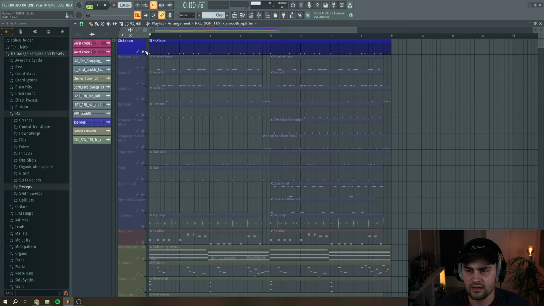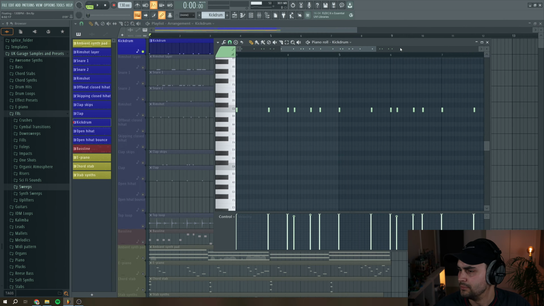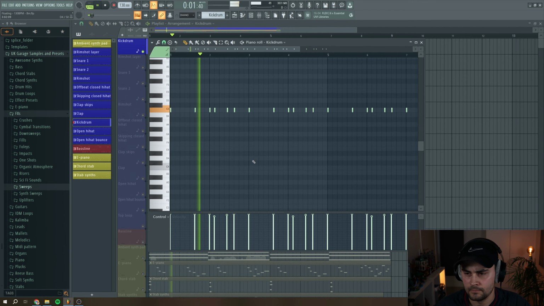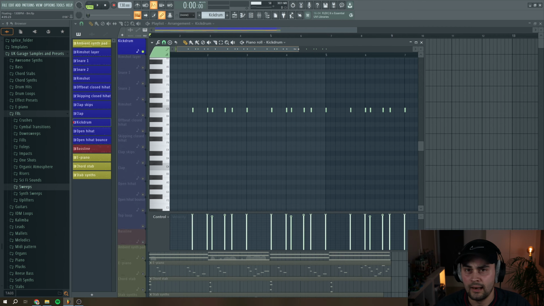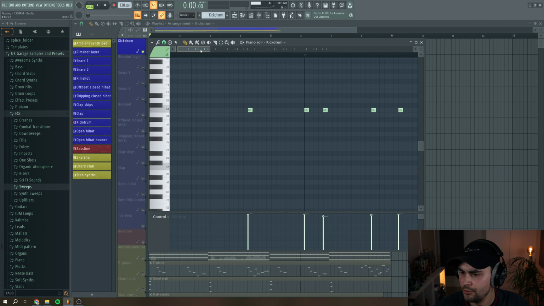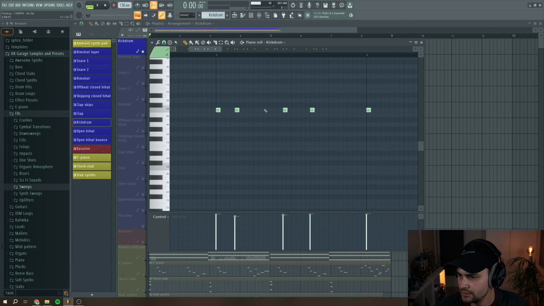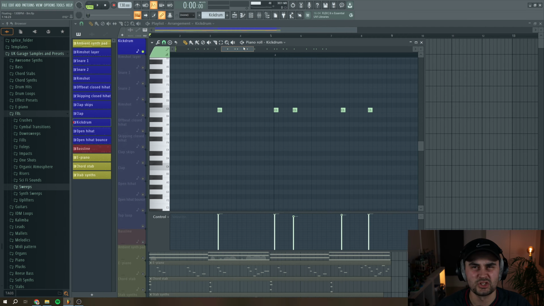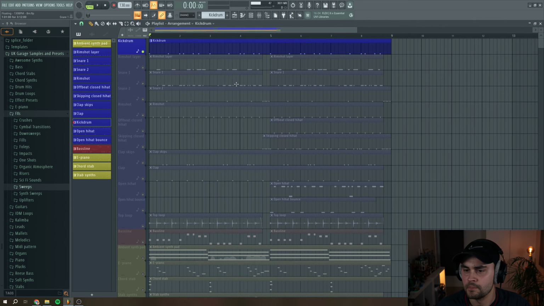So I have this standard kick drum. I can show you the MIDI just to see how I programmed it. What I like to do with my drums is that I like to pull off some of the notes. So you can see here, this one is pulled off, the 16th grid is being pushed off a little bit. So you get this type of swing to the drums.